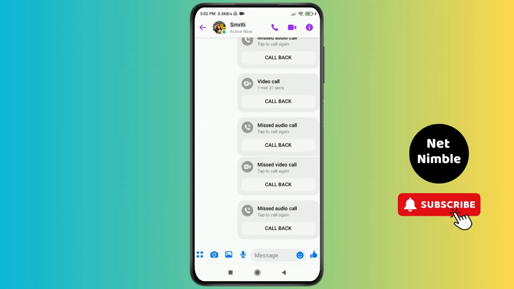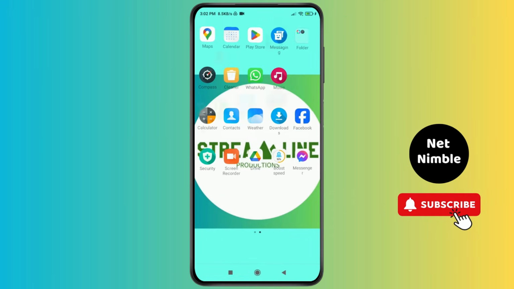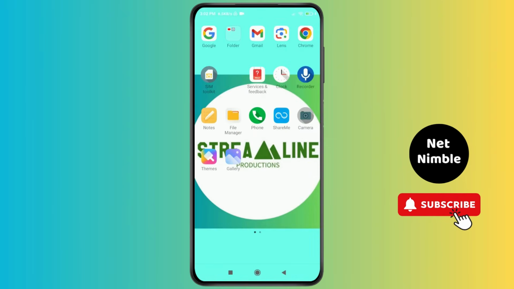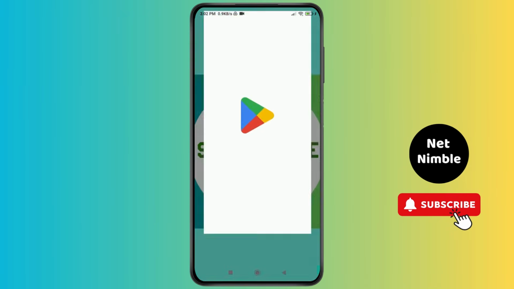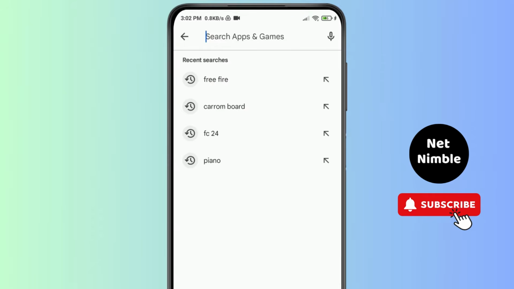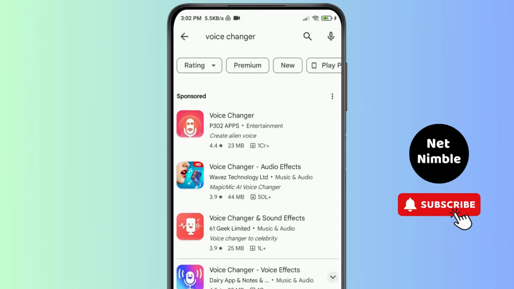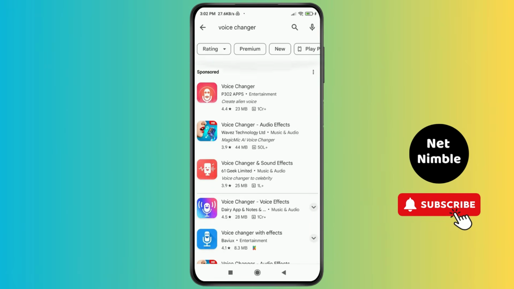The only option that you can do to change your voice on Messenger and send it to the person is to go on the Google Play Store on your device. After going on the Google Play Store, on the top search bar, you can simply search for voice changer, and when you search for voice changer, many apps will be shown on your screen.